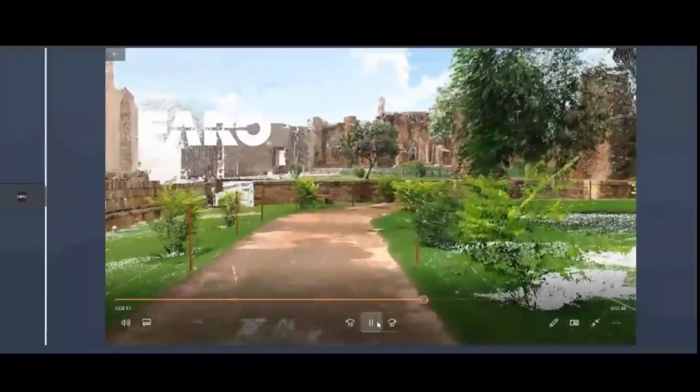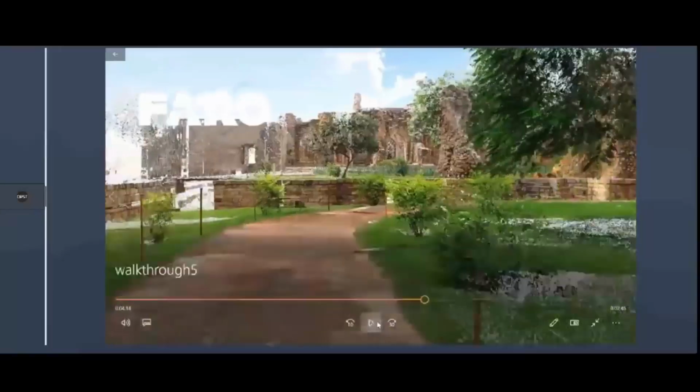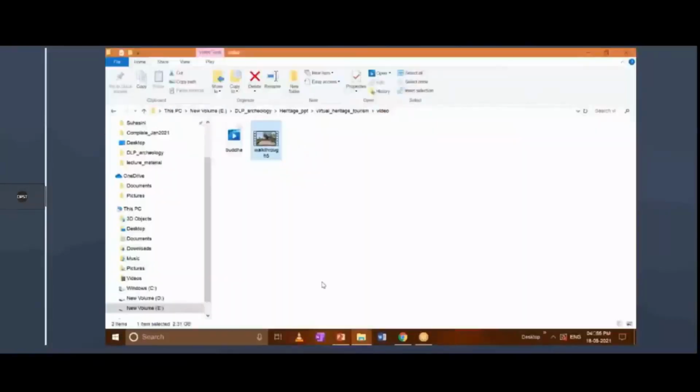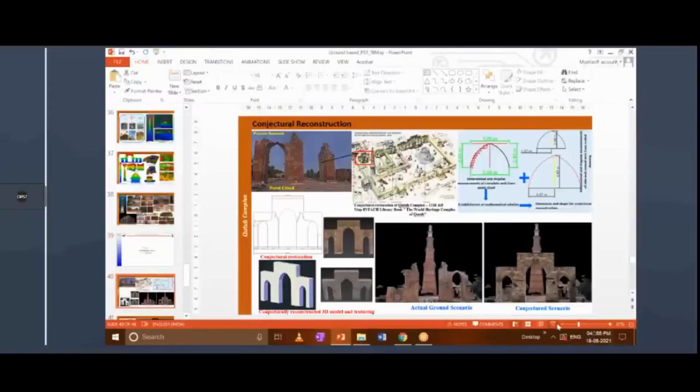So what I will do is stop it here, and we will continue with our presentation, because I want to show you the other applications also. Now, since you have seen the virtual tour, this point cloud was used for various other applications also. One of these applications is conjectural reconstruction.